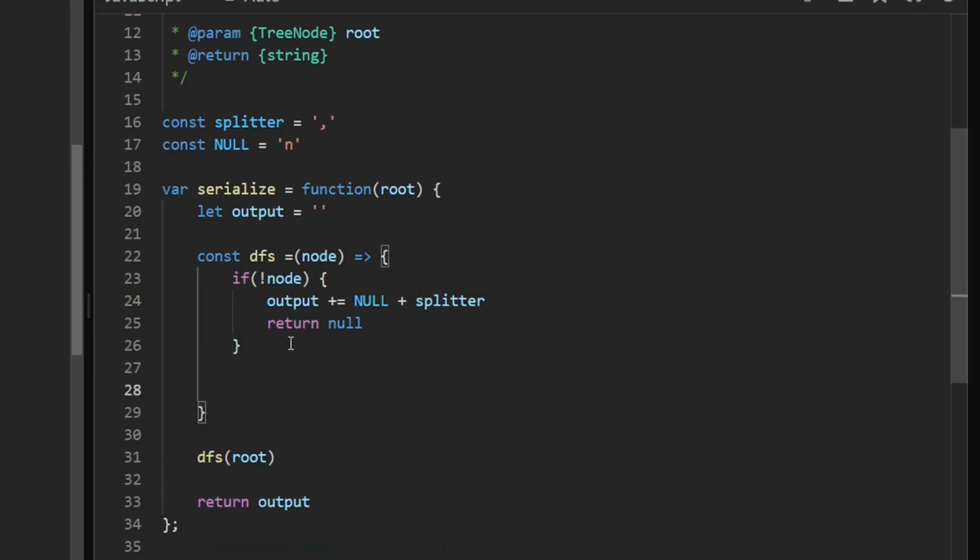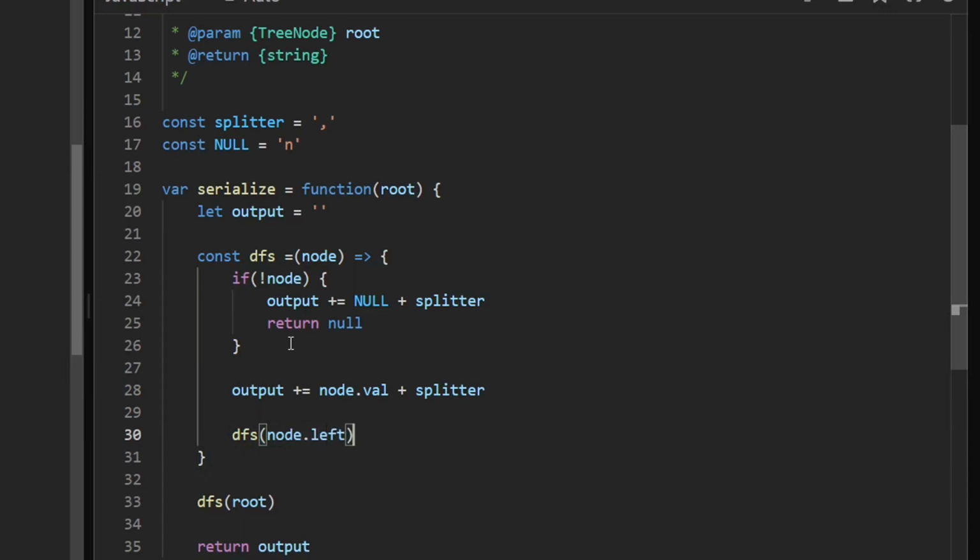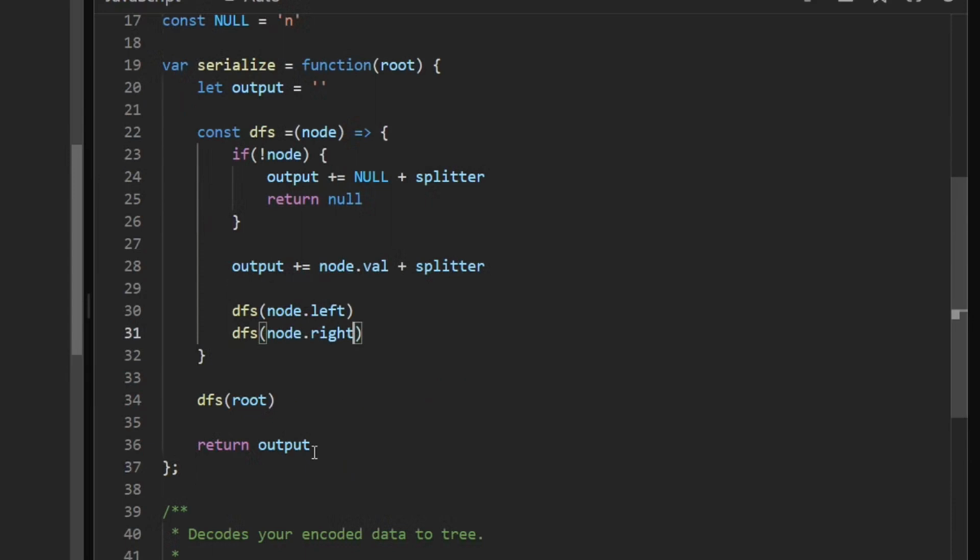If the node is not null, we will again concat the string. So output, it will be our node dot value plus the splitter. And once we are done adding the value to the output, we need to traverse to the left side and the right side. So I will recursively call the DFS function and pass the left node and call again, passing the right node. So after we are done with traversing the entire tree, we will return the output.